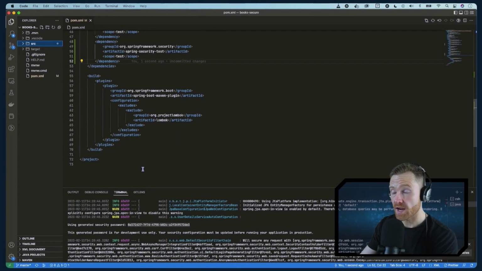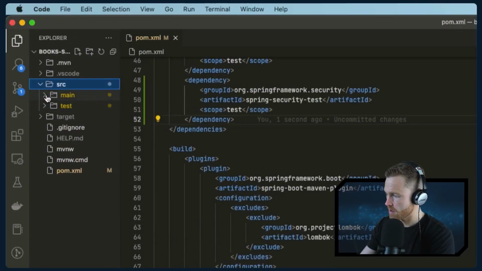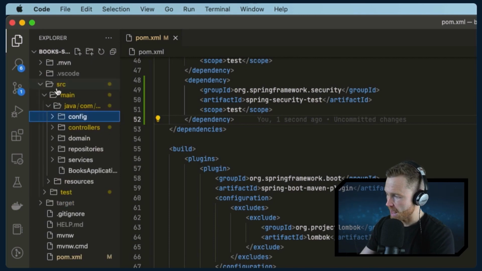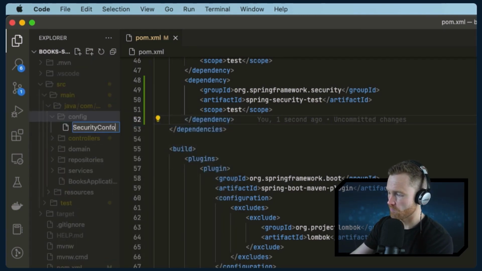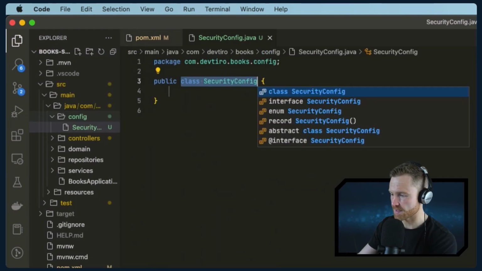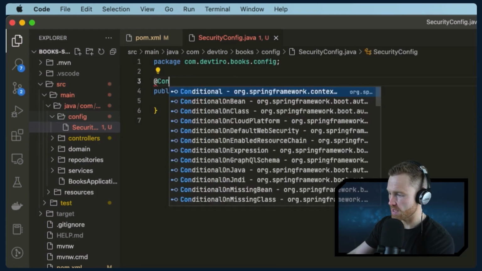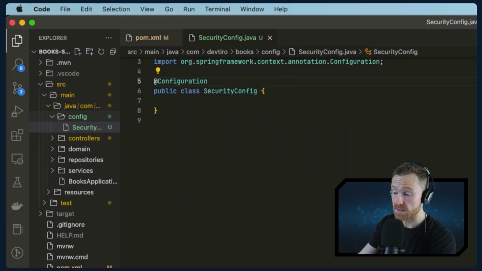So the first thing I'm going to do is create a config file. So if I go over to the source directory in the tree up here, go into main, Java, and we don't have a directory for config, so I'm just going to create a directory, calling it config. And inside here, I'm going to create a new file, and I'm going to call that SecurityConfig.java. And that will create us a brand new class in there. Now, this is configuration, so we need to add the configuration annotation there, and that's going to tell Spring, hey, this is a configuration class. Look in this class for various configuration beans when you start up.